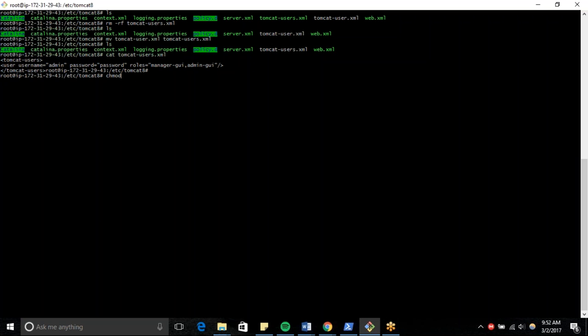Just put 777 space, 777 space Tomcat users dot xml. Or in this case, you can also put star. This is what I told you. Enter. LS. Yeah, the color changed. Good. So now execute. It will be working for you.